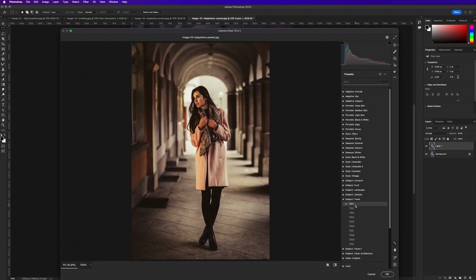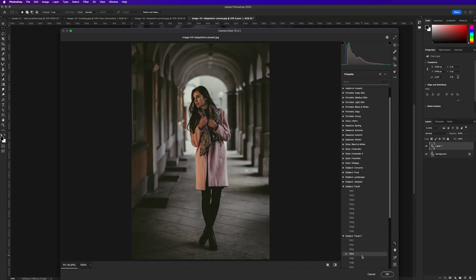Notice that when I'm moving over each preset, the image is already showing a preview of the result. I think I'm gonna choose TR01 for this video. Then you can also increase or decrease the amount of the preset. For example, let's use 110.